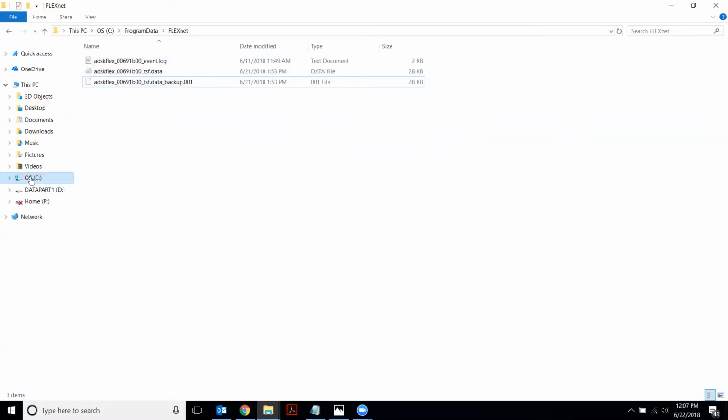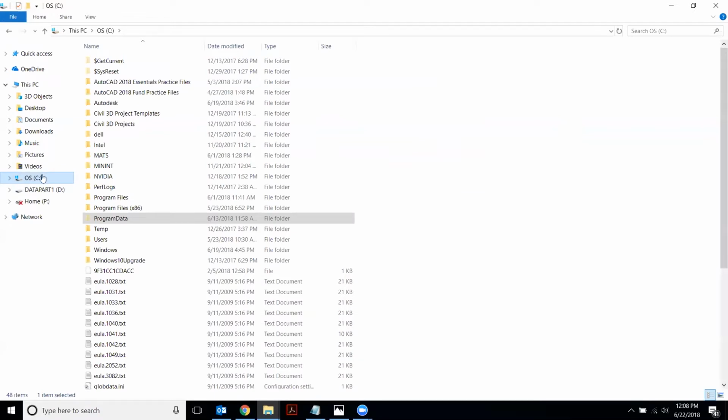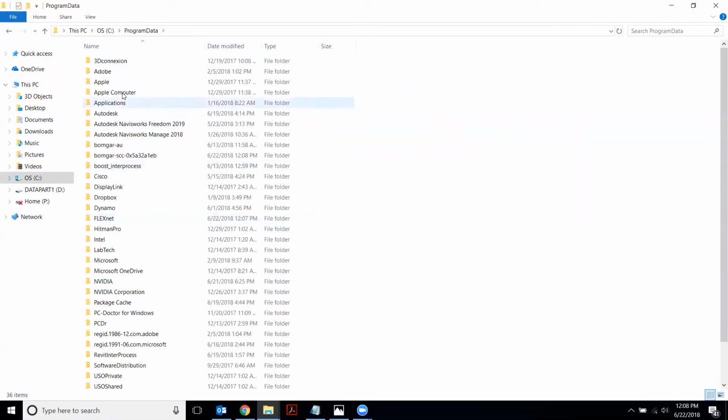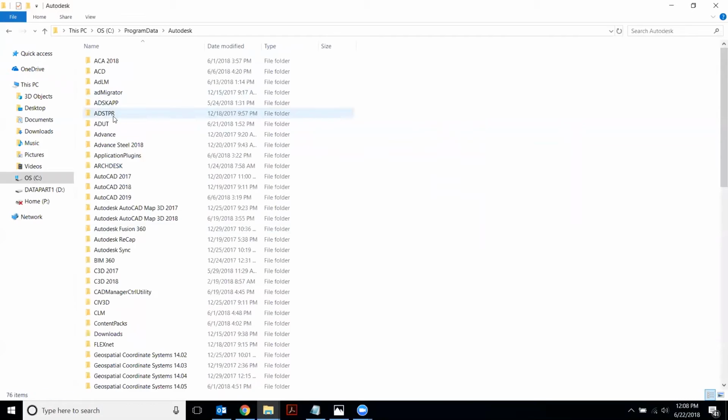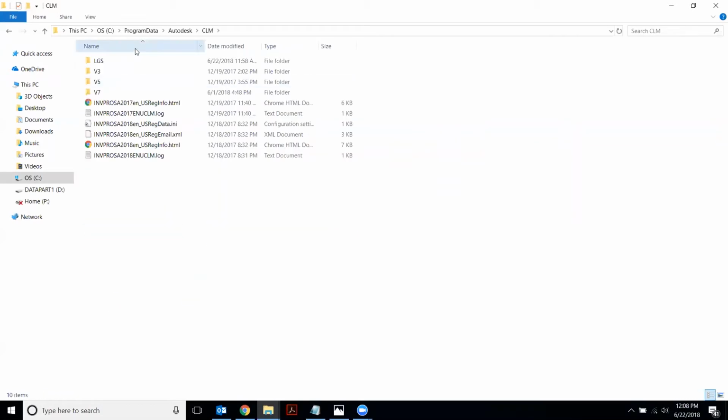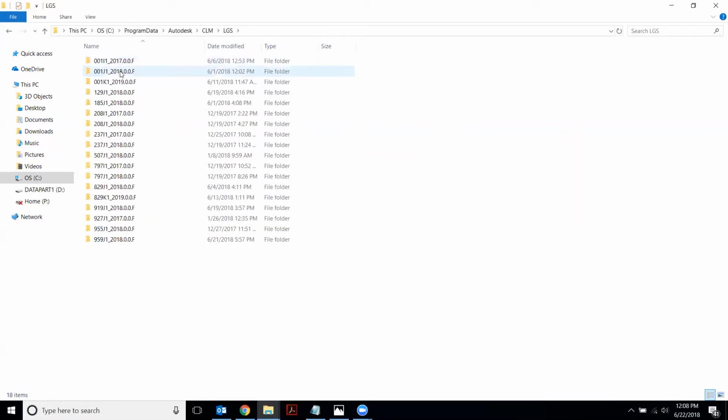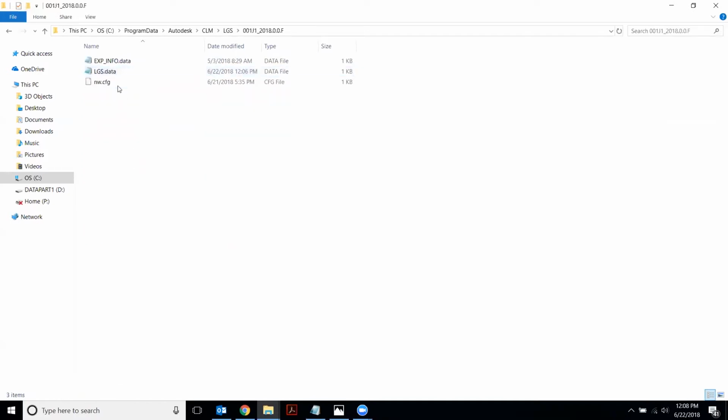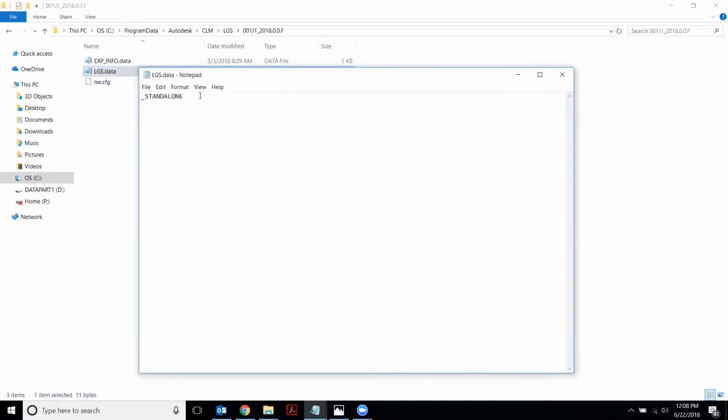I want to show you now how to change Standalone to Network. So same process, go to C Drive, Program Data, Autodesk, CLM, LGS, and then AutoCAD 18. You want to open that with a notepad. You change the underscore standalone to underscore network in all caps, and then file, save.